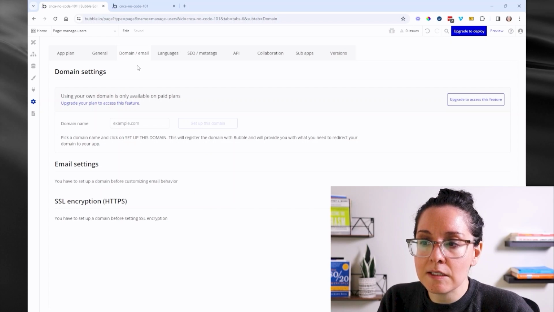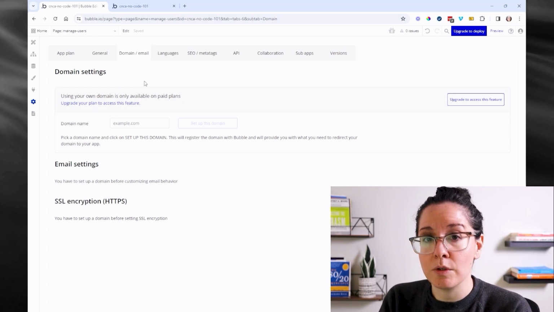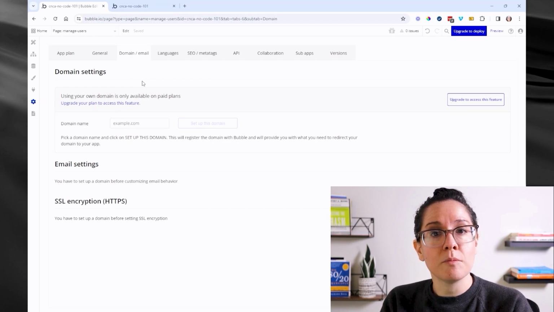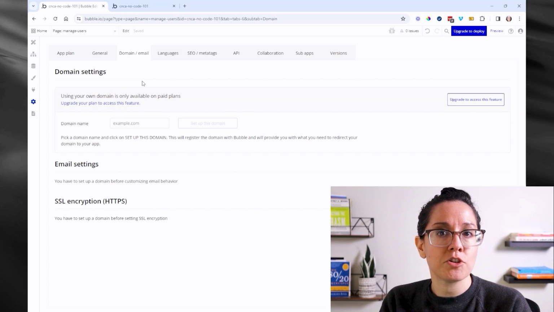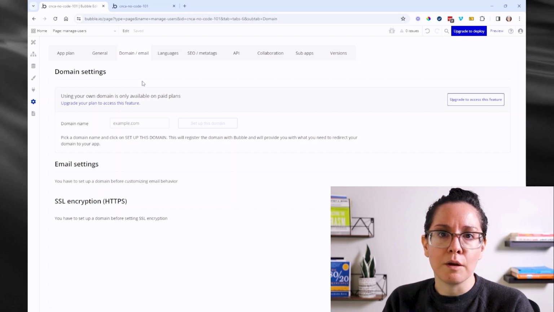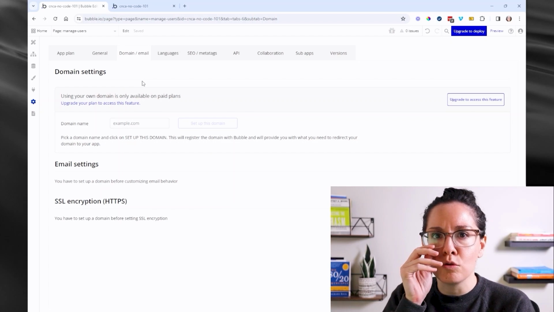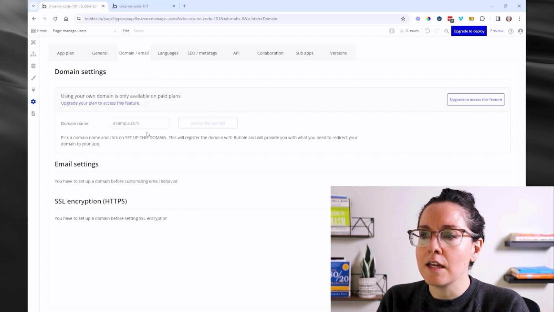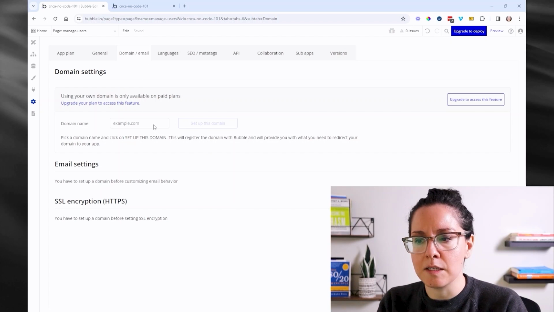Under the domain and email tab, this is where you can connect your application to a custom domain. Bubble doesn't sell domains. You'll need to purchase those from a domain registrar like Bluehost, Squarespace is one now, Google Domains, things like that. And Bubble will give you the instructions so that they're connected properly.